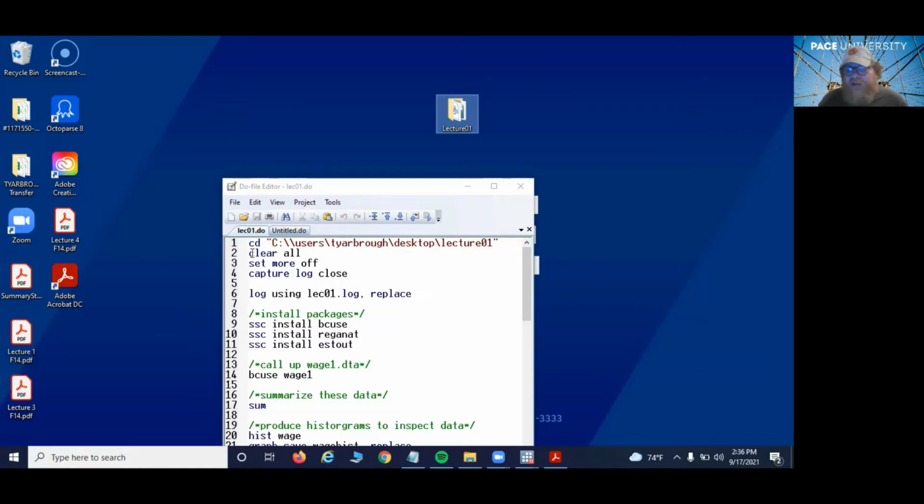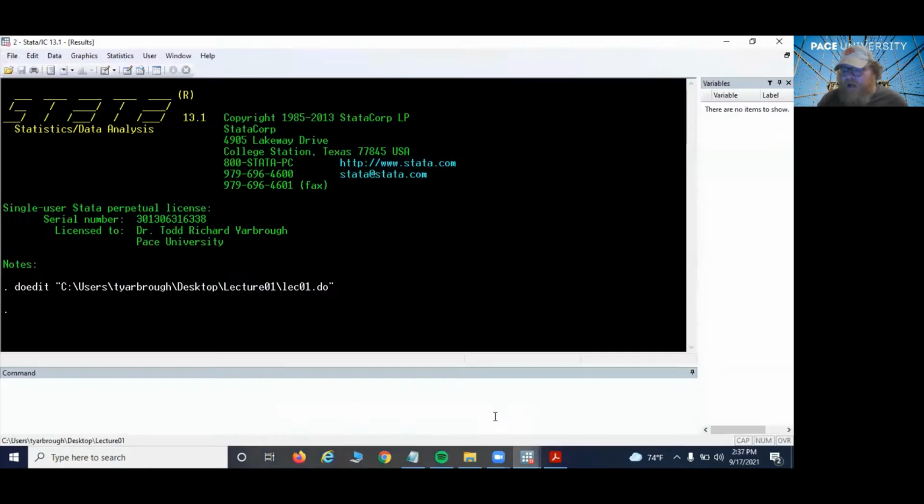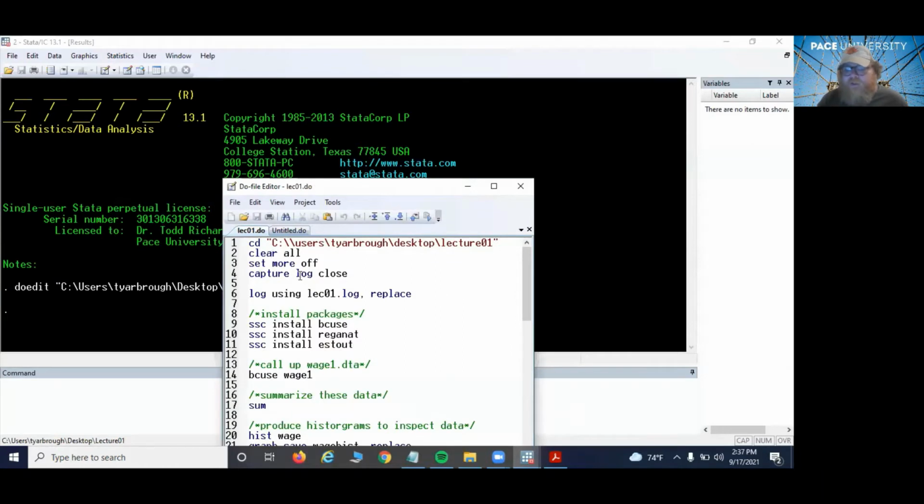The second command simply clears Stata. So if there are any existing Stata routines being run, that's going to clear them. The third one, set more off: when you do things in Stata, there's this annoying thing where it doesn't keep going. It gets hung up. There's a "more," and you have to click the space bar to keep it going. If you put set more off there, it takes that away and it just runs your entire code without stopping, which is nice.